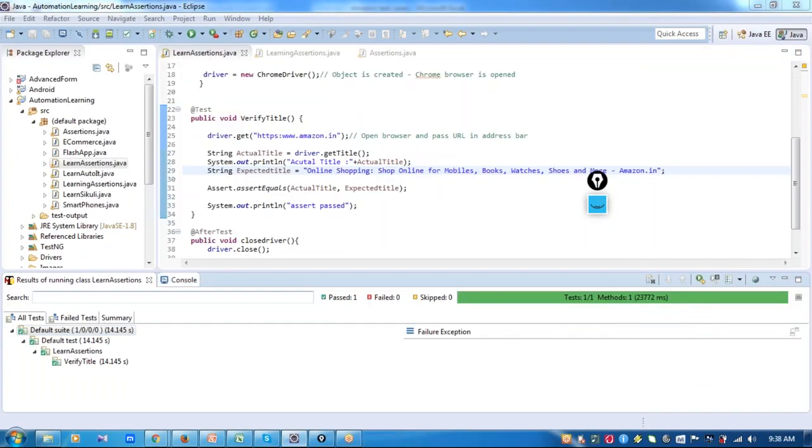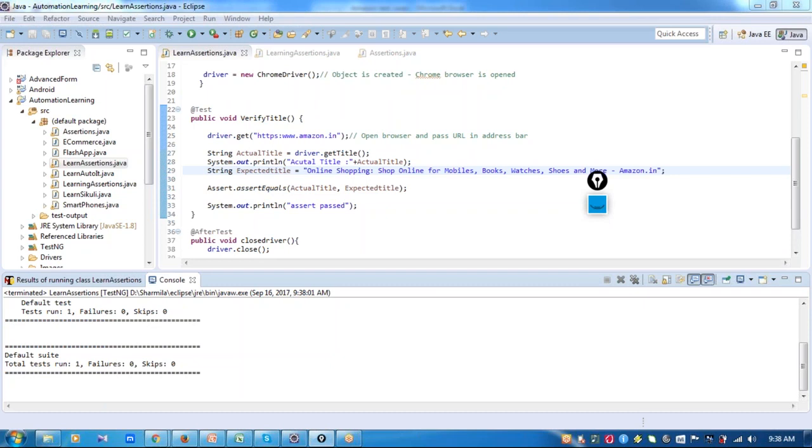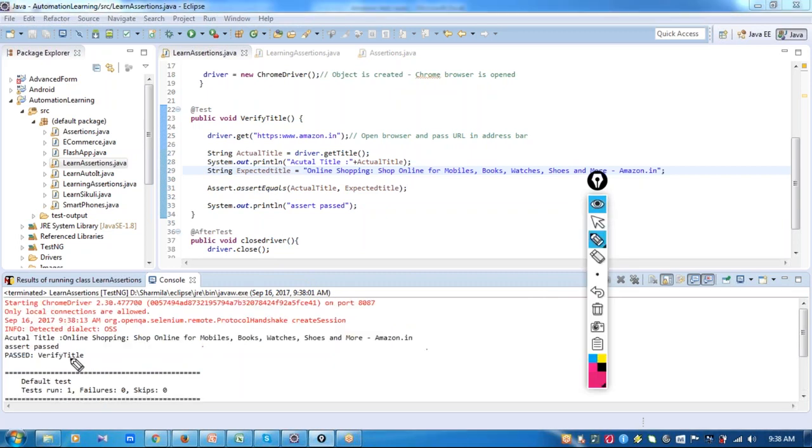Okay, now it has executed, and in the console you can see that. Let me show you the console. Okay, you can see that the actual title is online shopping and my expected title is also the same, and hence my assert passed here, and it continued to my next statement wherein I printed a string called assert passed.